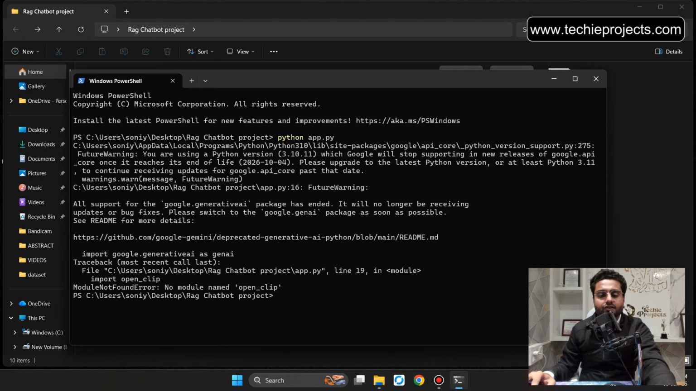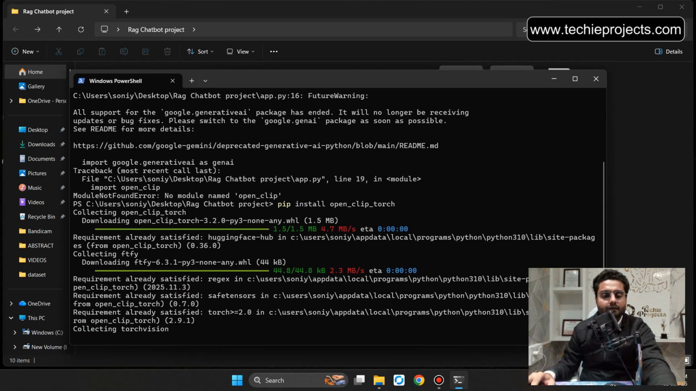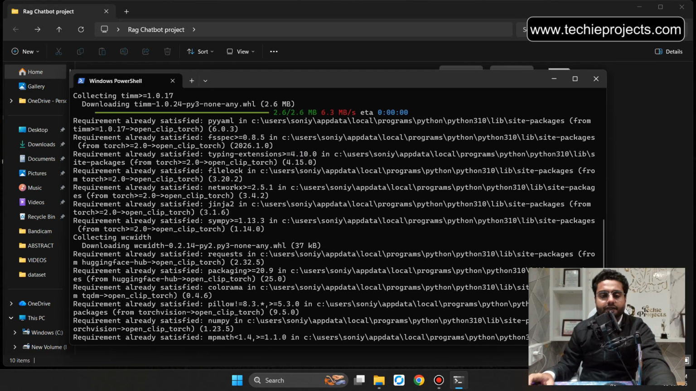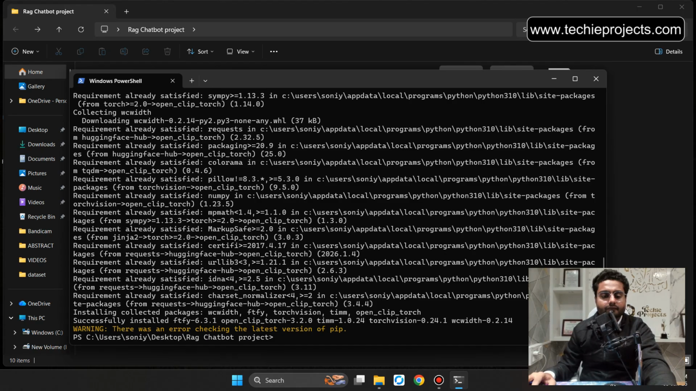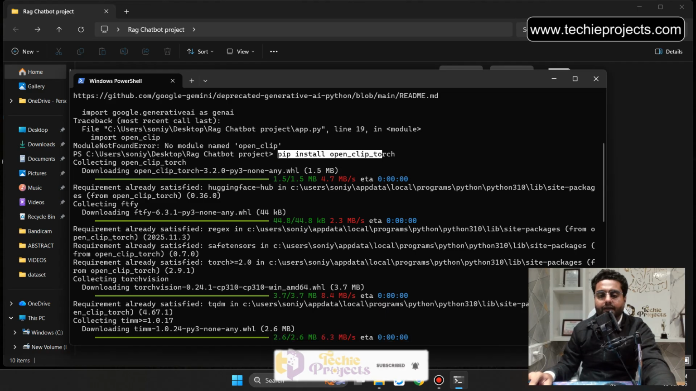Now let's install the OpenClip library, that is pip install open_clip_torch. Then hit enter. So it is installing open_clip_torch, timm, torchvision. Now successfully installed. So this was the error, ModuleNotFoundError, no module named open_clip, and this is the solution. We have to install that particular library: pip install open_clip_torch.